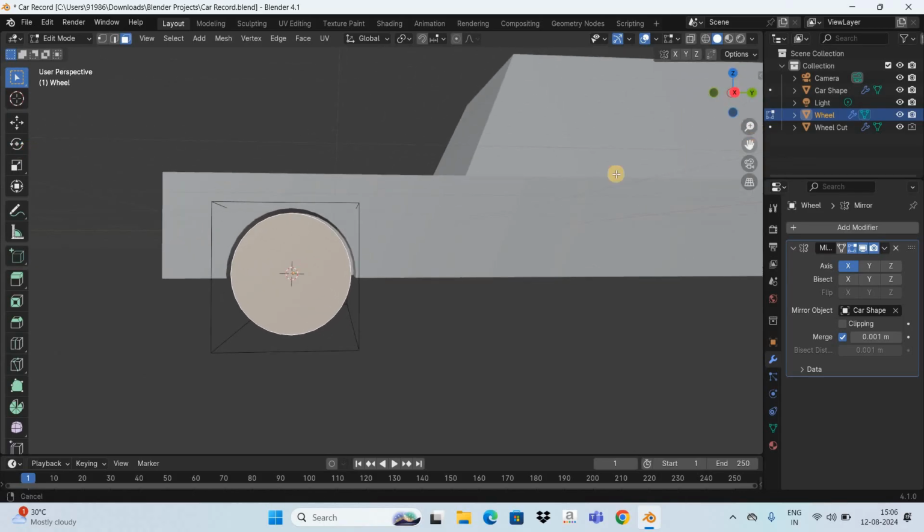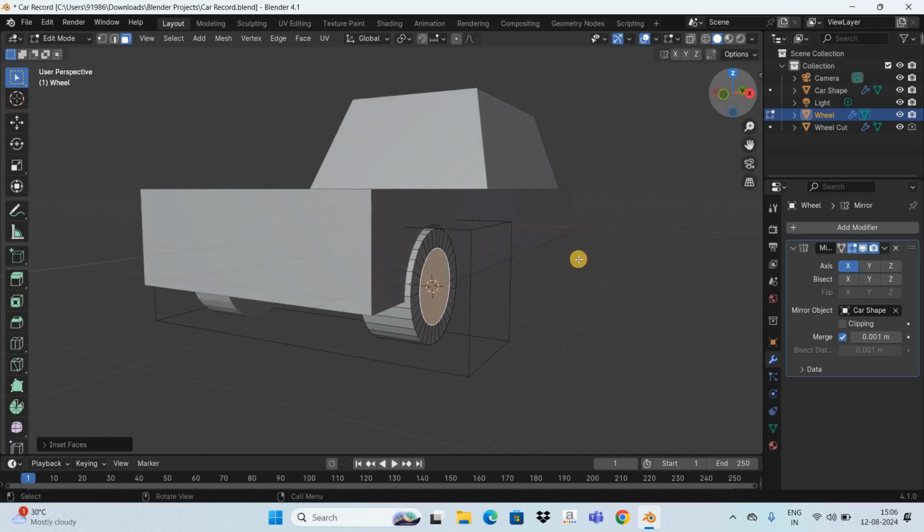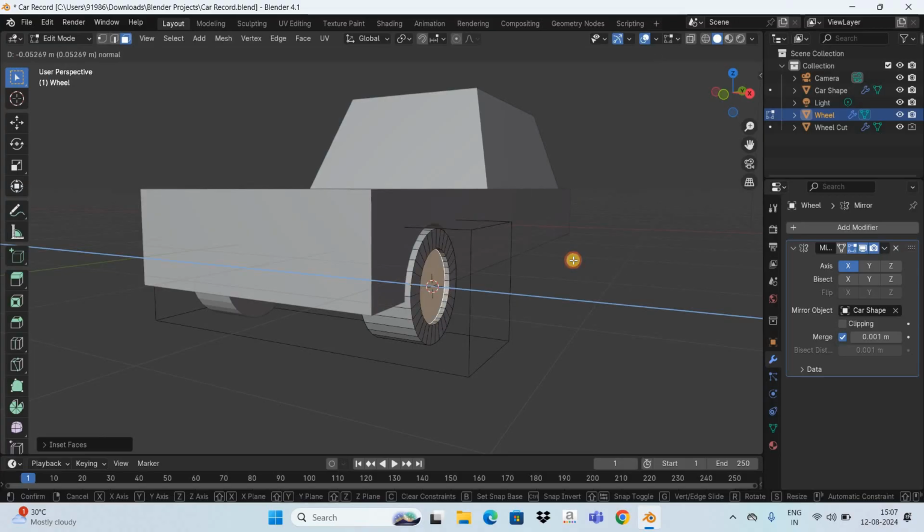So what I would like to do first is I would like to press the letter I, and now create inset like this. Now let's extrude this face inwards. So press the letter E, and now extrude this face inwards like this.